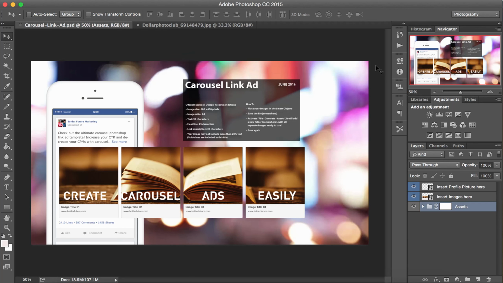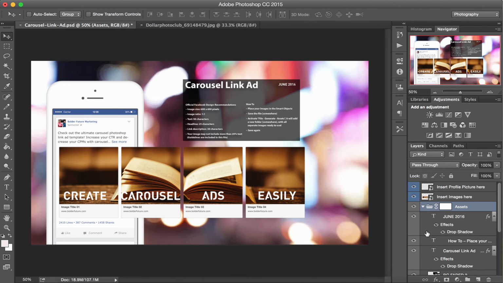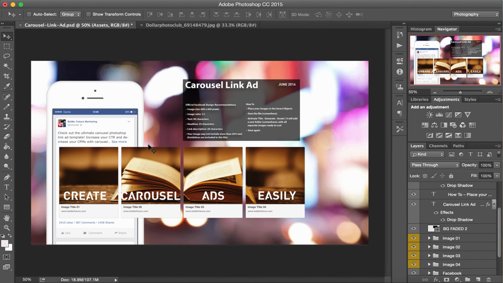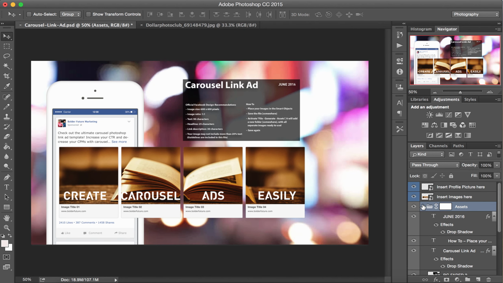Hey, it's Ryan Skelly, and in this video I wanted to break down the functionality of this Photoshop template that we use for creating our carousel link ads. Now, as you can see from this template, we have it broken down, so a nice little preview is going to be your first screen when you get to the Photoshop file. Now we have it breaking down assets over here.